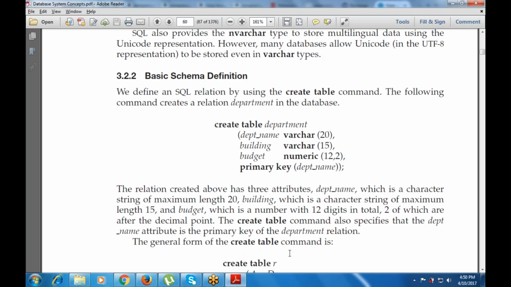And the create table also specifies that the department name is a primary key. That means, yes, this is unique in this table. This is unique for each and every row.